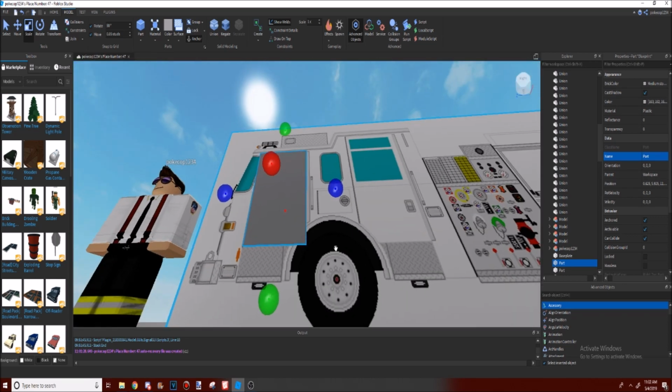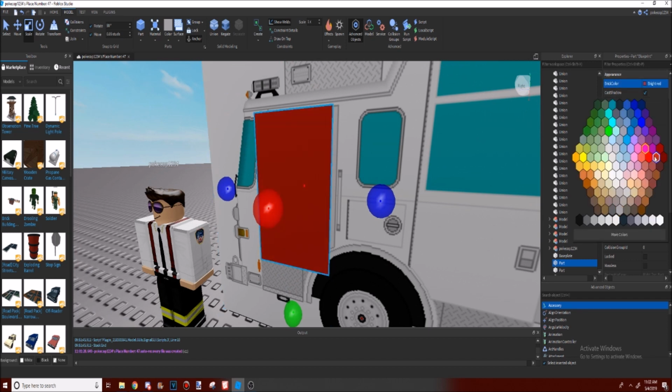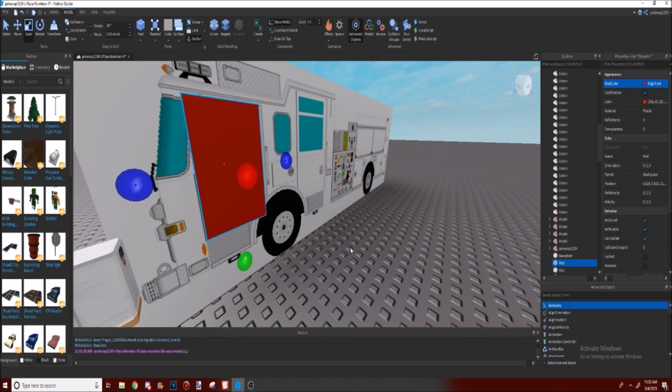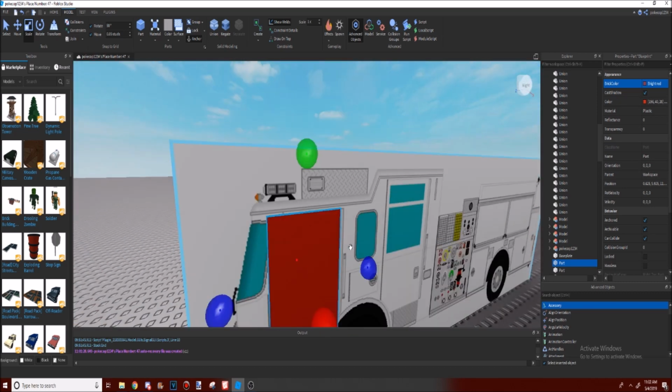Now, how do we do that? A lot of people don't know how to do this. It's very easy, but sometimes it can get a little bit confusing. So I'm going to make this red. I don't know if I want to worry about the striping right now, because normally I make that out of parts, but I can do that later.